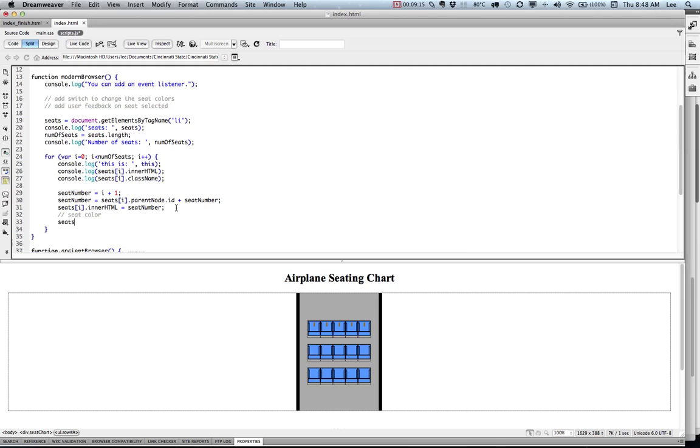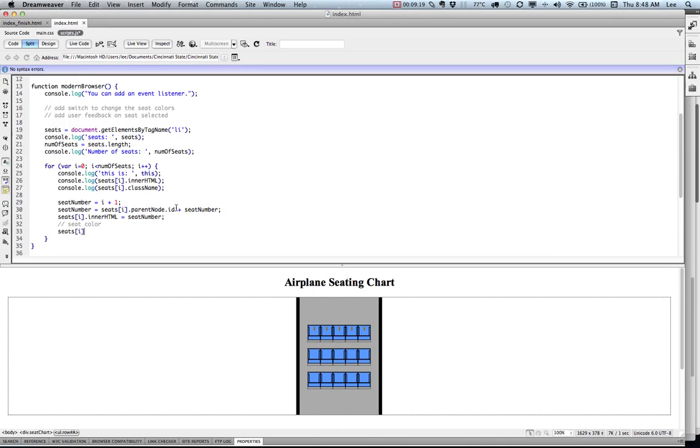And we'll say whichever one we're working on, seats sub I, we're going to say class name equals seat blue. Remember in the CSS we set up classes for all the different seat colors. So we're going to assign a class name of seat blue. Pretty easy. In fact, the seats are already blue, so you're not going to see a lot of difference at this point. But we need a baseline.